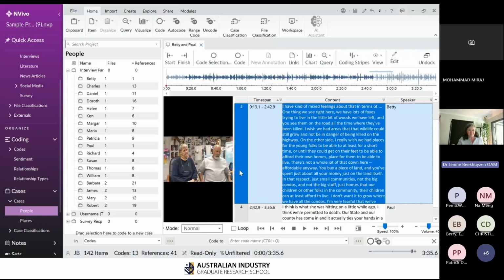So hopefully that makes sense. Please jump in if it doesn't. But if you think about a case, it's everything about the person. So let's capture every person that we have in the data. And then we want to put everything that they told us to their case. And now I'm about to show you what we do with that. So let me know if that doesn't make sense.